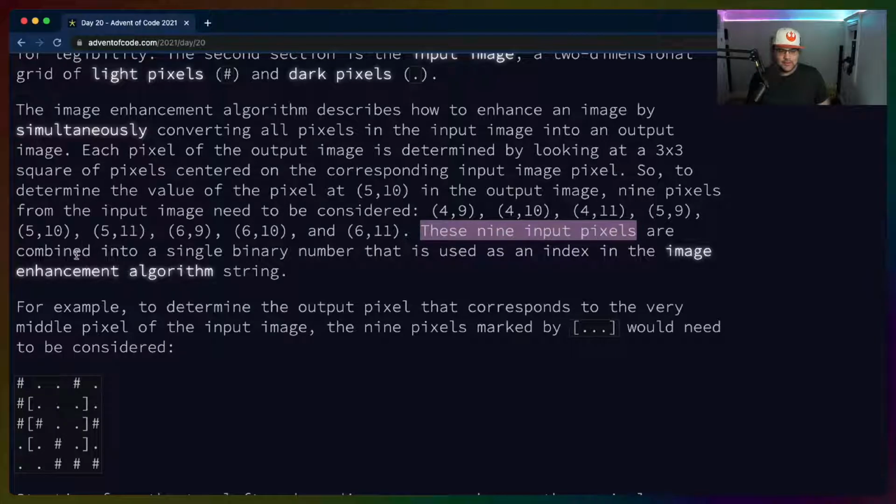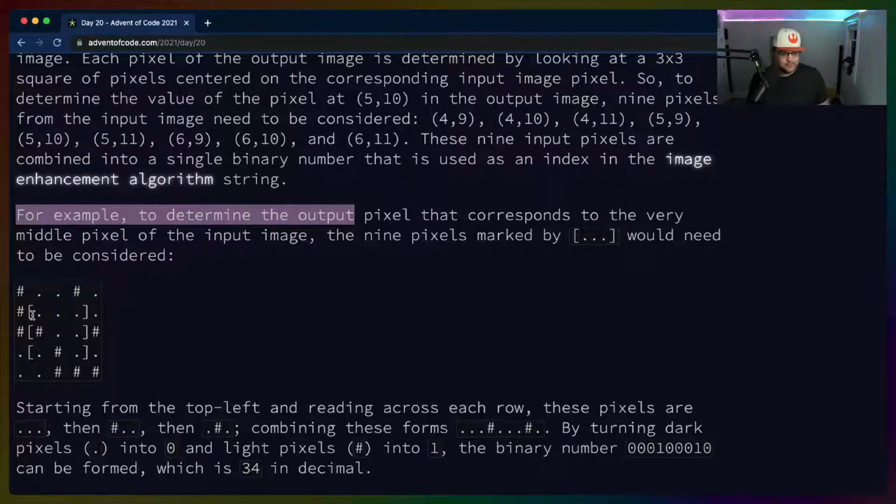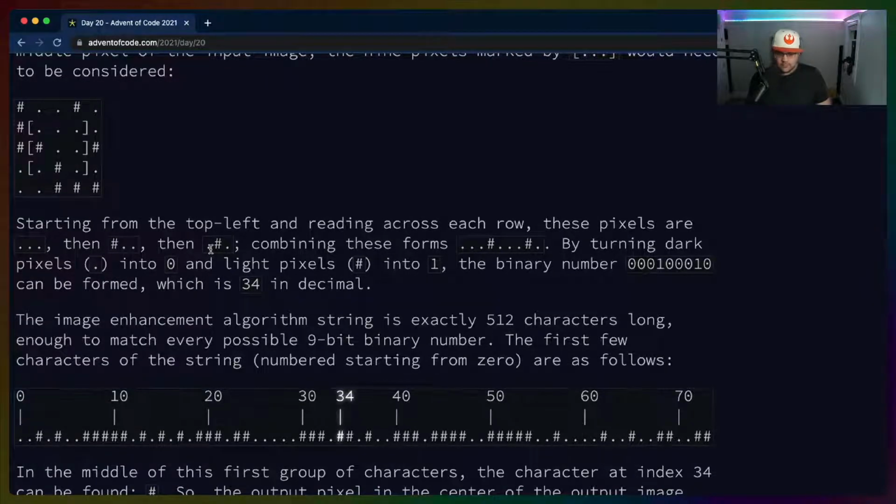These 9 input pixels are combined into a single binary number that is used as an index in the image enhancement algorithm string. For example, to determine the output pixel that corresponds to the very middle pixel of the input image, the 9 pixels marked by brackets would need to be considered. Oh, marked by the brackets, so just the center there. Starting from the top left, and reading across each row, these pixels are shown. Combining these forms, is that the end of the sentence?